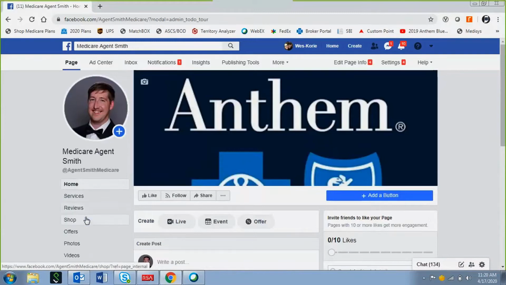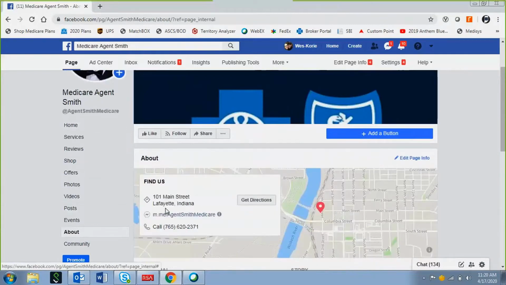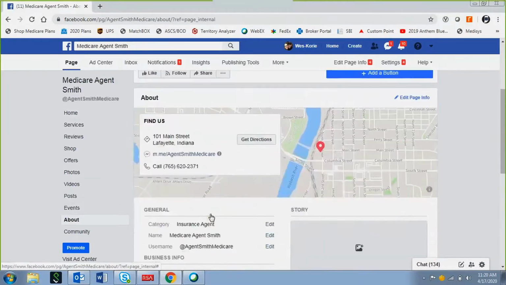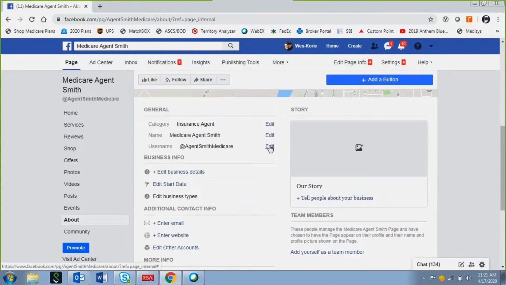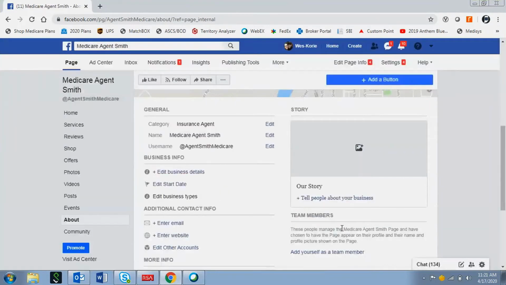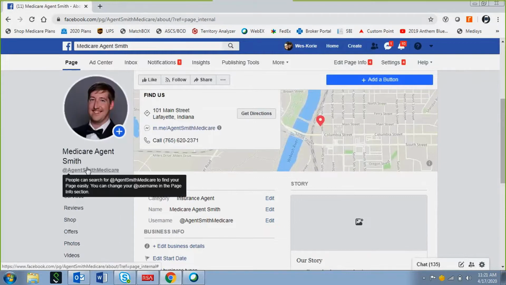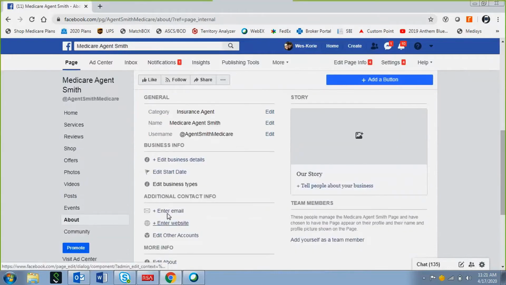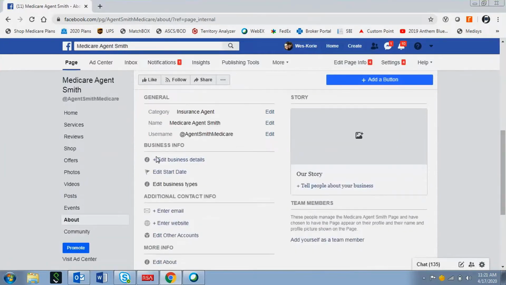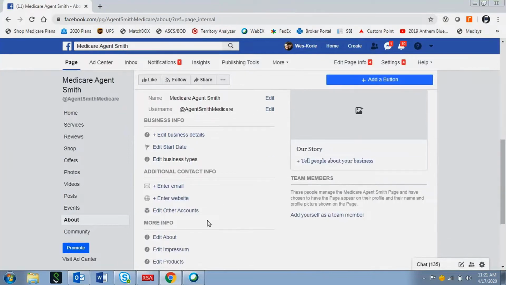Now you're going to want to make sure that your username is exactly what you want it to be, so you scroll down to About, and it has your information you can update there. But here's where you would create your username. You just type in the name that you want, and I've put Agent Smith Medicare. And you'd click Create, and now it's going to be underneath your name, Medicare Agent Smith, and I'm found at Agent Smith Medicare. It could be anything you want as long as someone hasn't chosen it first. You could put in the business details, your email address, website, other info.